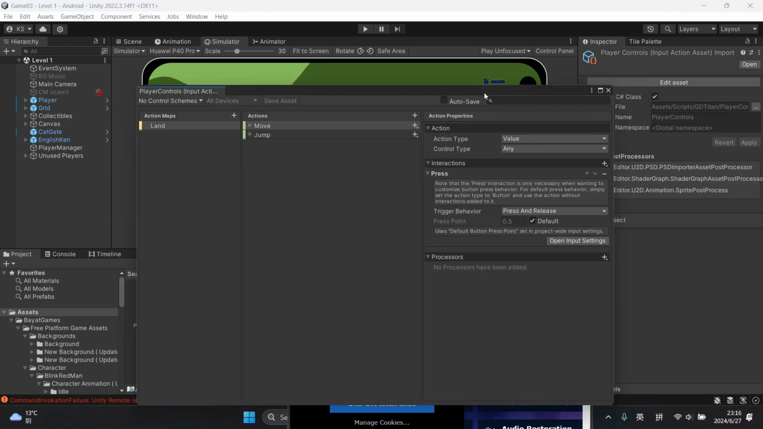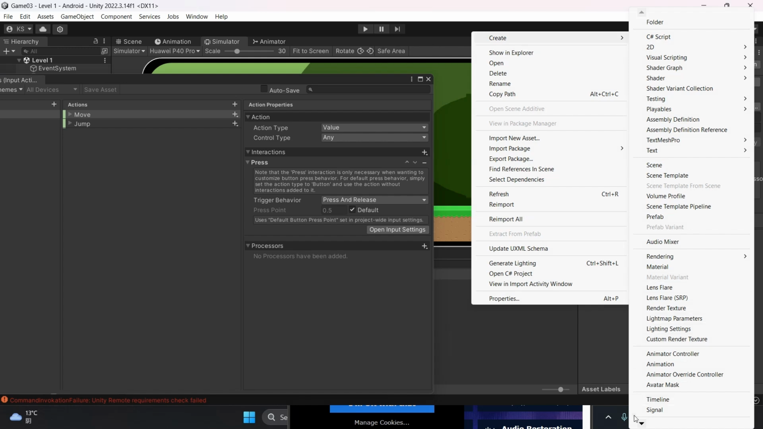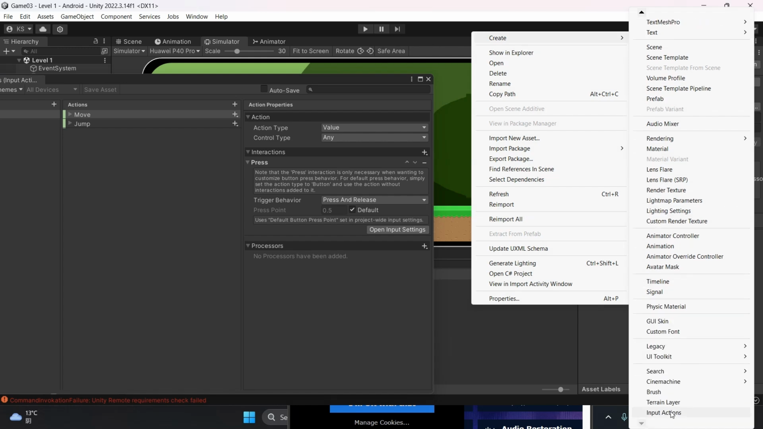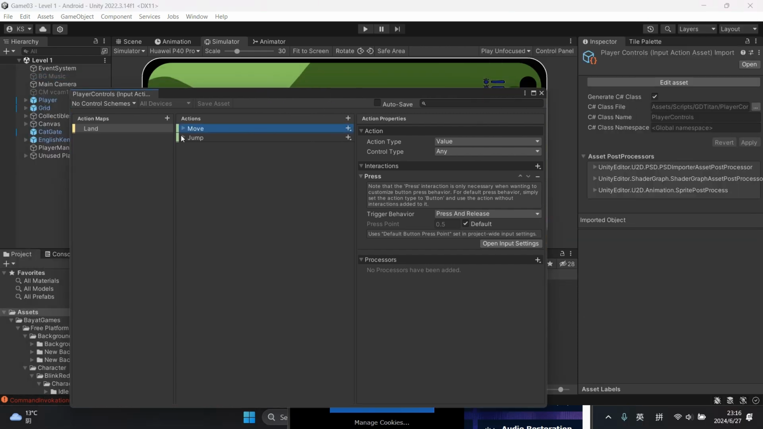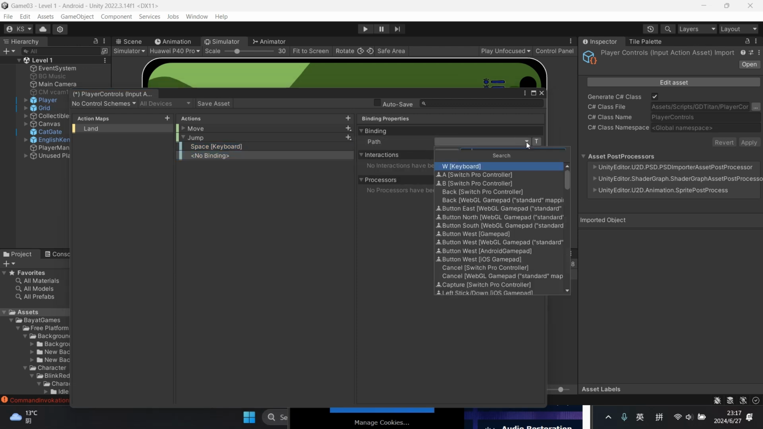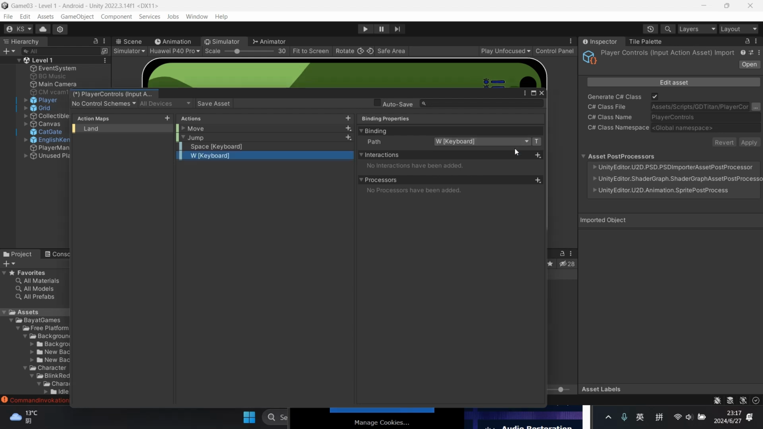So if you haven't created that, right click and then go to create and then go all the way down, and we can find input actions here. So since I already created that one, and then we can go to jump, because there is already one binding of the space, we can just create a new binding. We can hit W, yeah, and then make another binding.